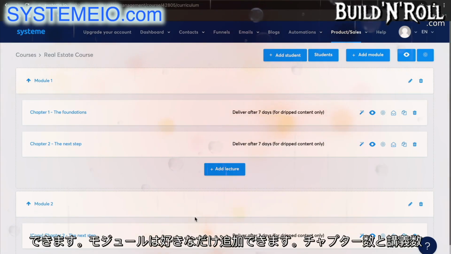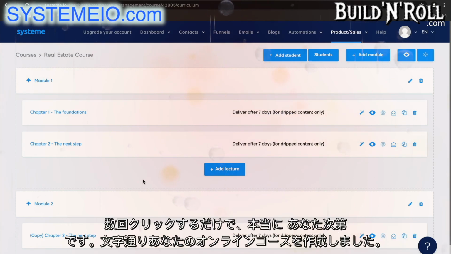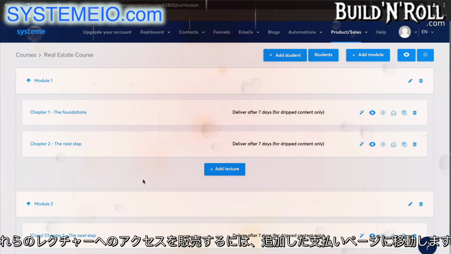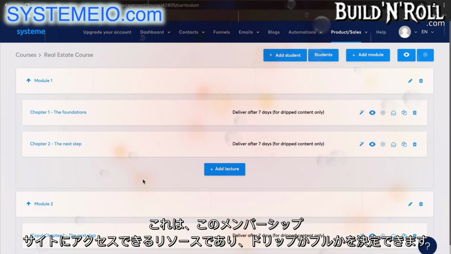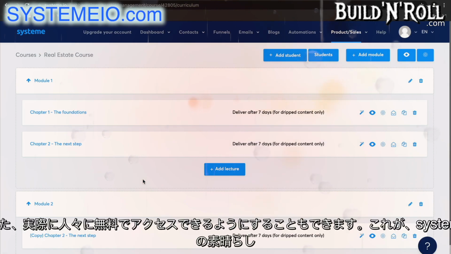You can add as many modules as you like, as many chapters, so as many lectures as you like. It really is up to you. In just a few clicks, we have literally created your online course. It's that simple. So to sell access to these lectures, you go to your payment page, you add it as a resource with access to this membership site, and you can decide if it's dripped or full, and you can actually give people free access as well. That's how awesome Systeme.io is.